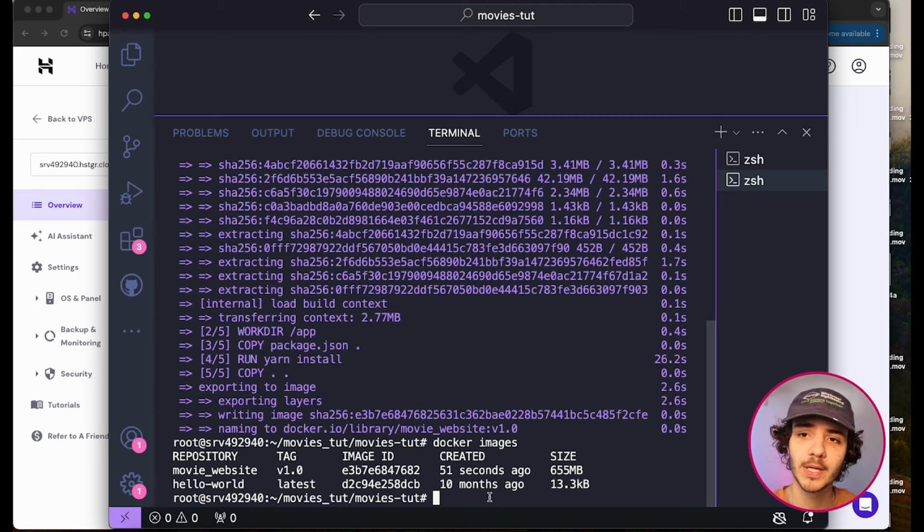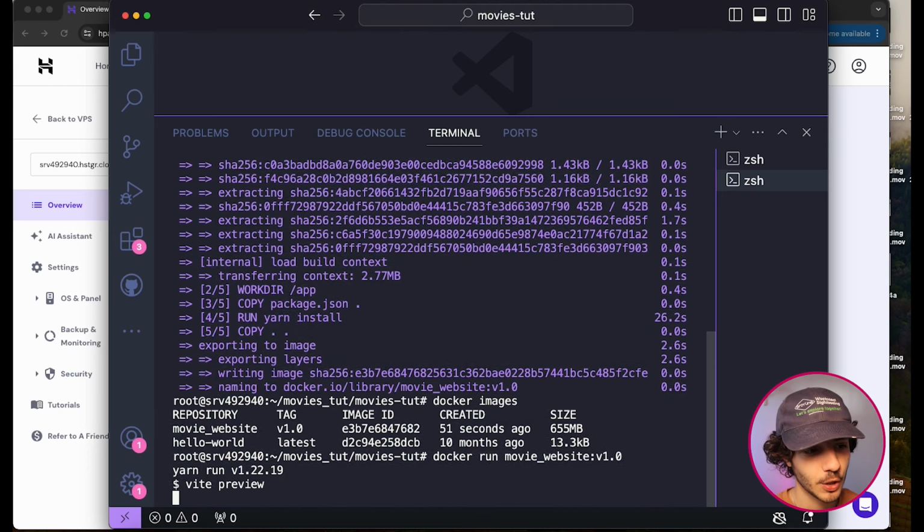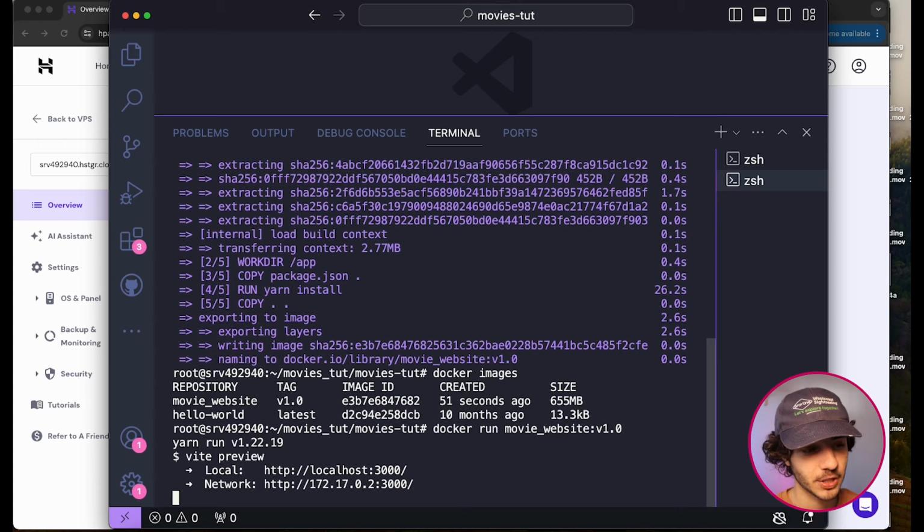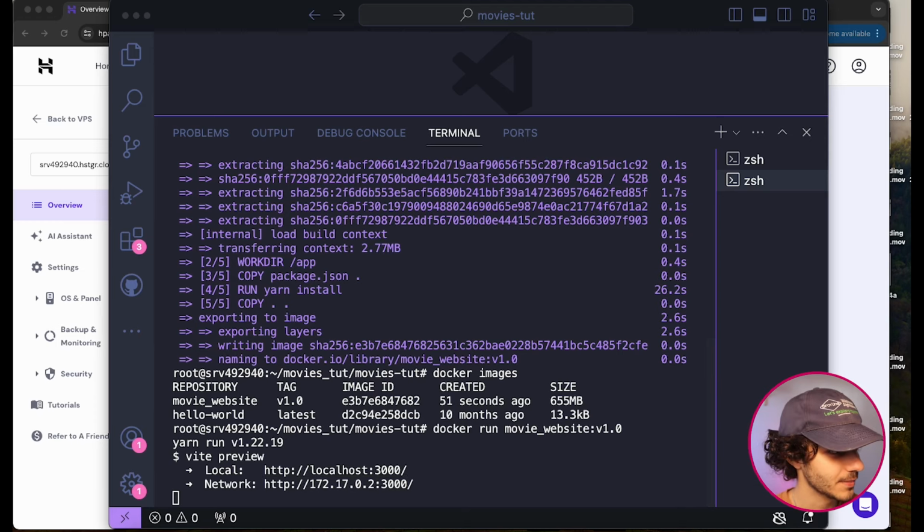And now all we have to do is actually run this. So how do we run this? I'll say docker run, then I'll put movie website v1.0. Now, if everything is working and I press enter, we should have actually created our container. You can see it is running. It says that it is running on localhost 3000, but obviously that's not how it works because this is on our actual virtual private server.